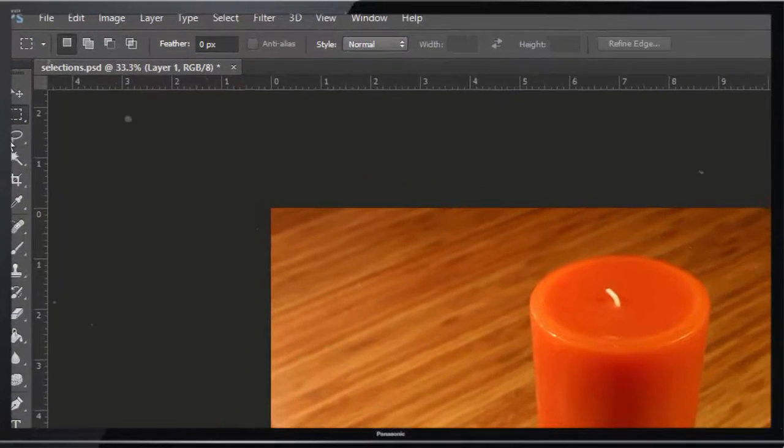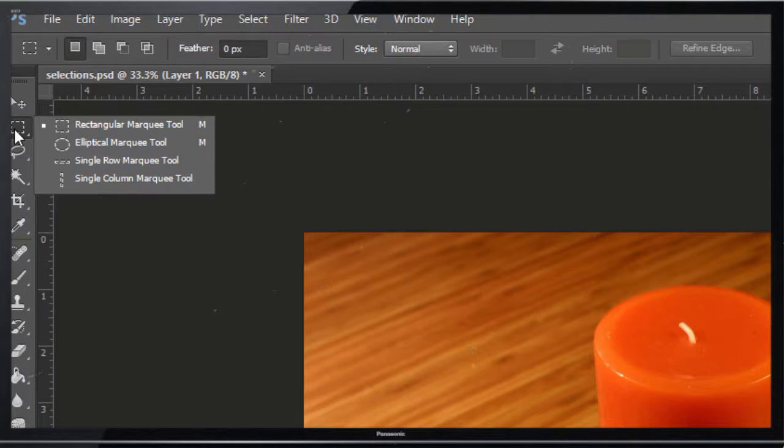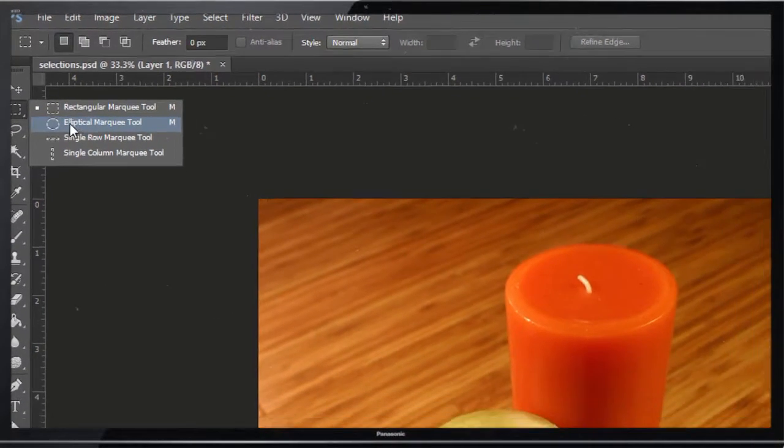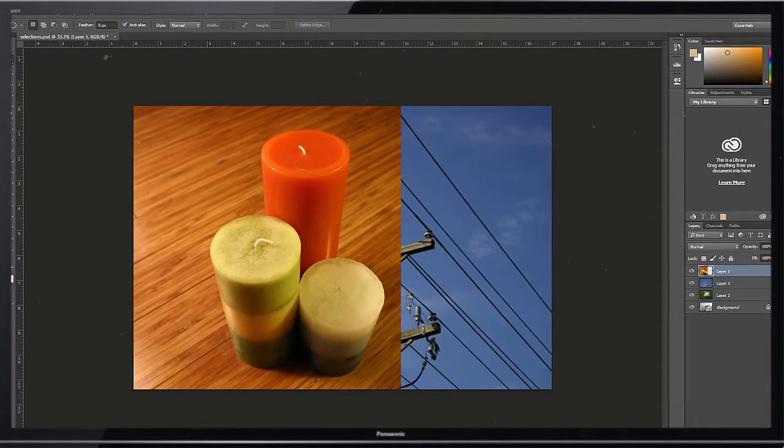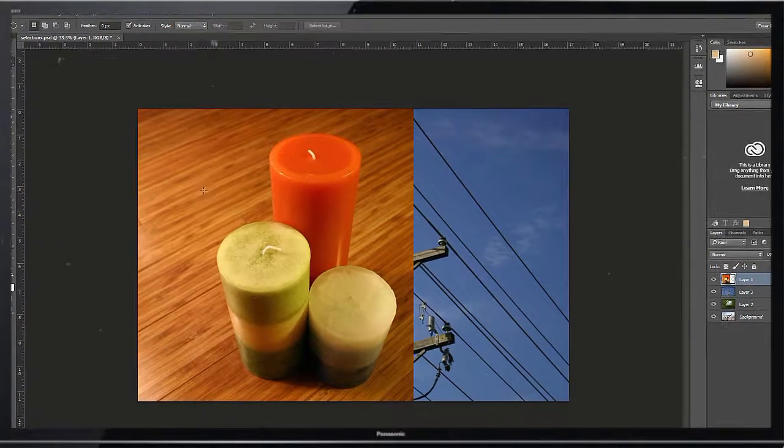Click and hold the rectangular Marquee selection tool, and select the elliptical Marquee selection tool. This is useful for when selecting circular areas, including perfect circles, in which case we'd hold Shift while clicking and dragging.